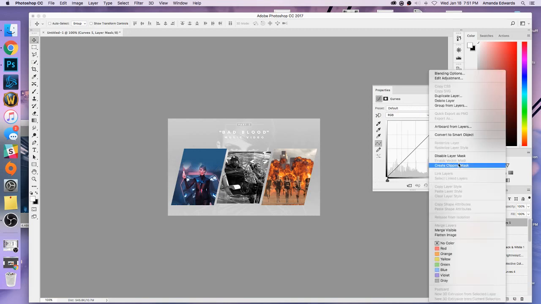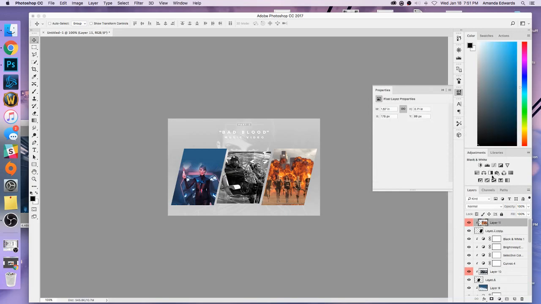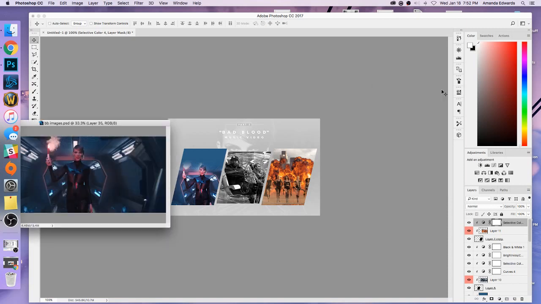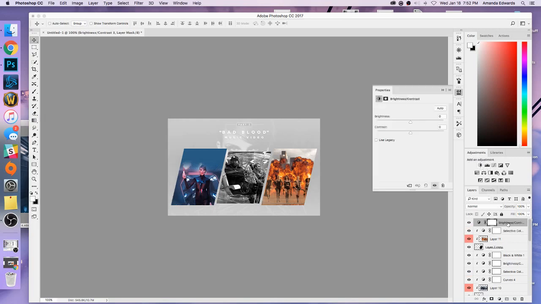And then this one, I was actually selective layer first. The white is -53 and black is set to 8. Then a brightness layer of 11 and then contrast to 13.